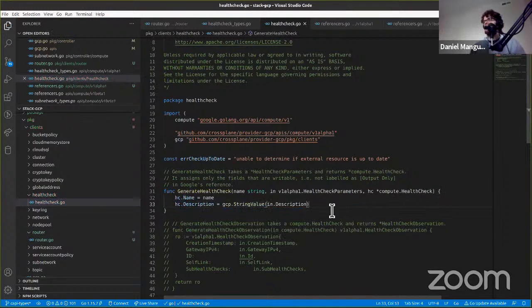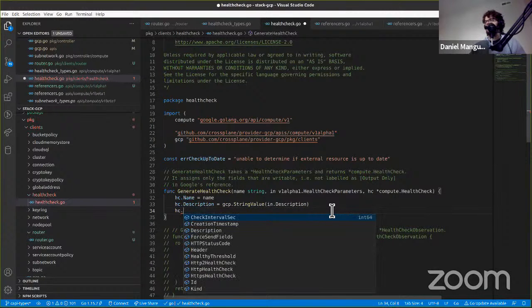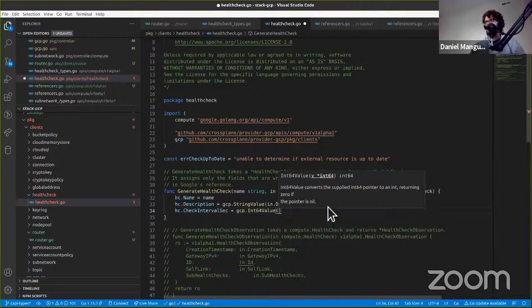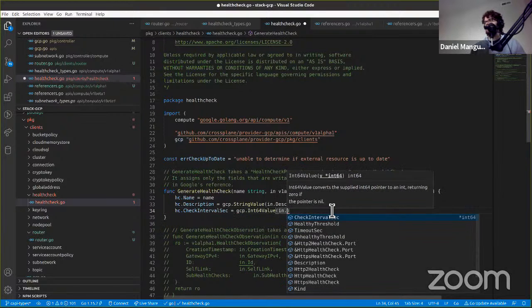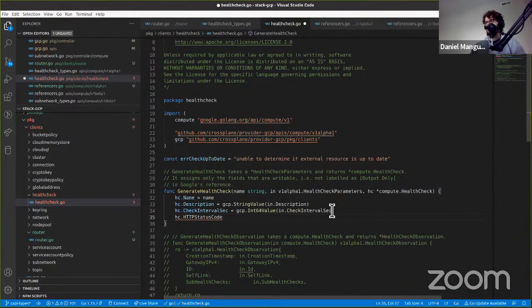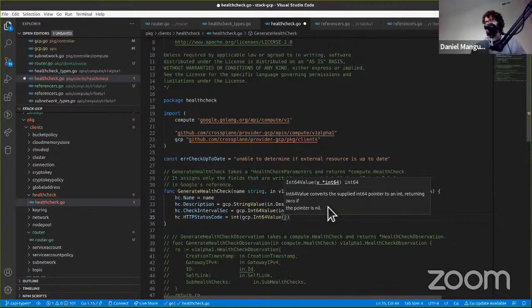Nice. Okay. And so let's just step through these. HC dot check interval seconds equals GCP dot N64 value in check interval seconds. HCP, let's see, creation timestamp, that's output only. Description, we did that. HTTP status code, GCP dot, oh, do we have an int value? Oh, that should be an N64 anyway.